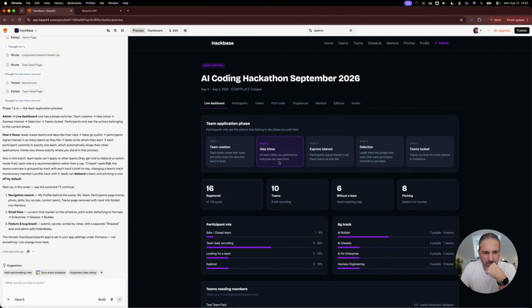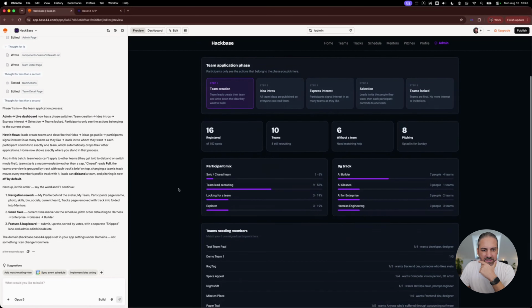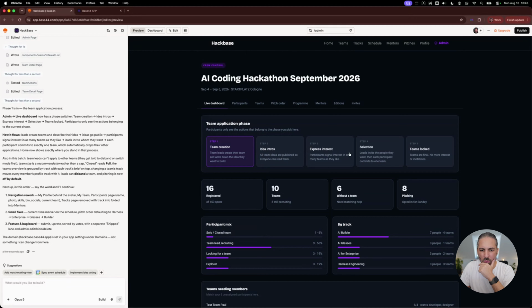Okay, then people move to intro ideas. So here, all of the teams are created. We will probably have this set up from the beginning. Then step 2 is that the team leads are able to actually share their idea. And then users can express interest and say, hey, I want to be in. Then the team leads say, okay, I want this and this and that person in. That team is locked and off we go. So that sounds sensible. I would like to have a bit more visual feedback on how many people are in which phase right now. But let's see if it hasn't already built it in.